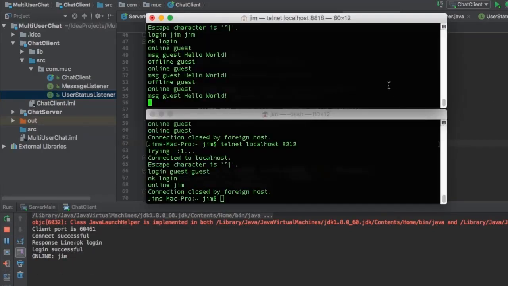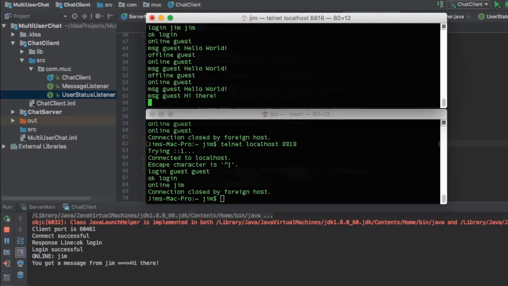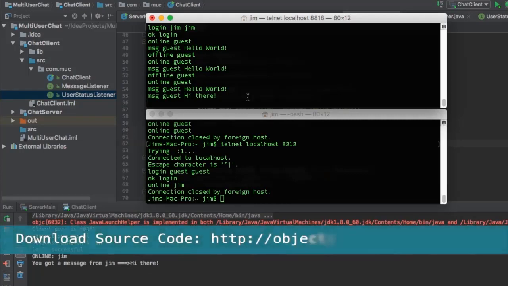So now I can send a message to guest. Yep, there you go. When I send a message from the telnet, I'm able to receive it using the client chat API. Okay, so that's how we're going to create the client-side API.